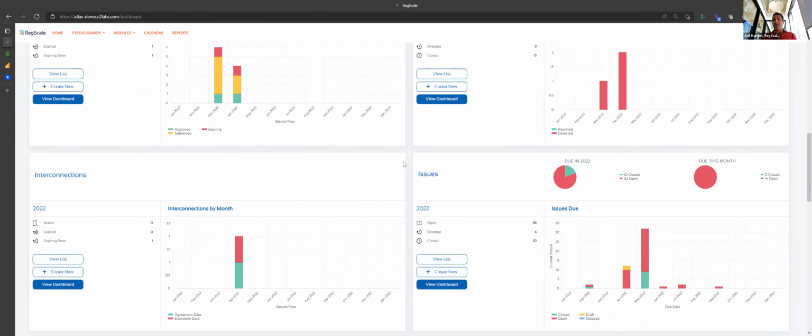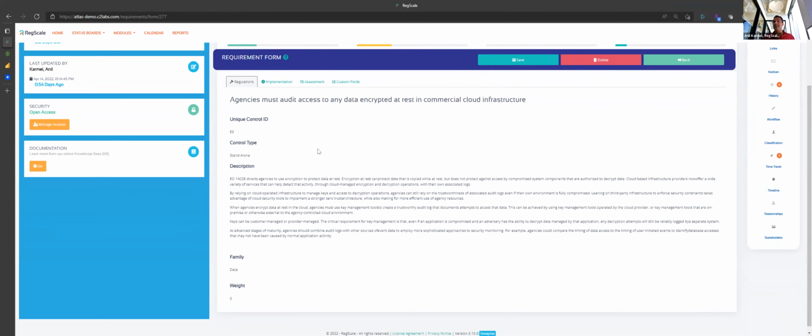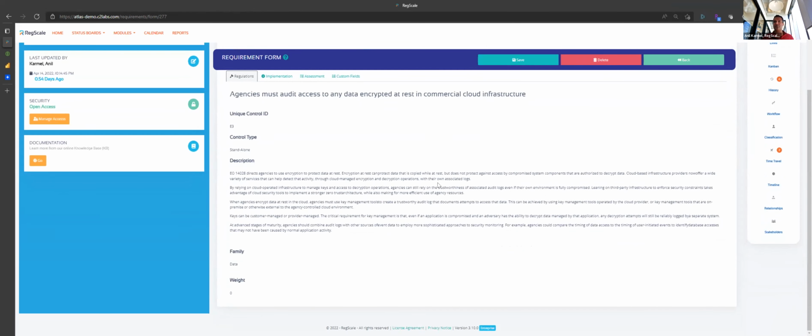So you can see here, DOE will implement X technologies to ensure data is encrypted at rest. Actually, go back to the regulation. The regulation is agencies must audit access to any data encrypted at rest in commercial cloud infrastructure. So you can see this EO directs agencies to use encryption to protect data at rest. You can see the description of that, the family and the weight. You can define the implementation.